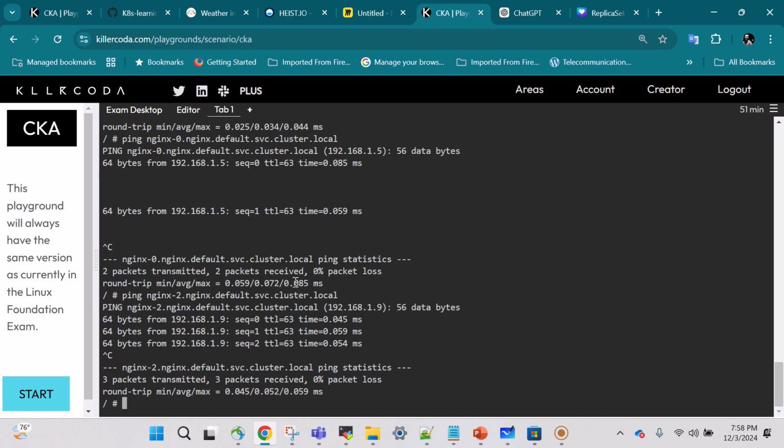So how is this URL formed? First is the name of the pod, that is nginx2, then the name of the service, then the name of the namespace, then there is a common string called svc.cluster.local. This is actually a direct URL towards the pod. The client will use this URL to communicate directly to the pod.